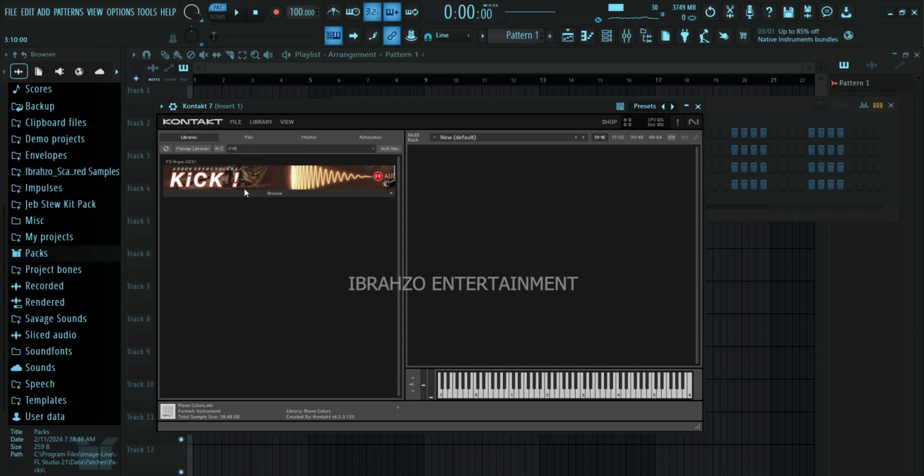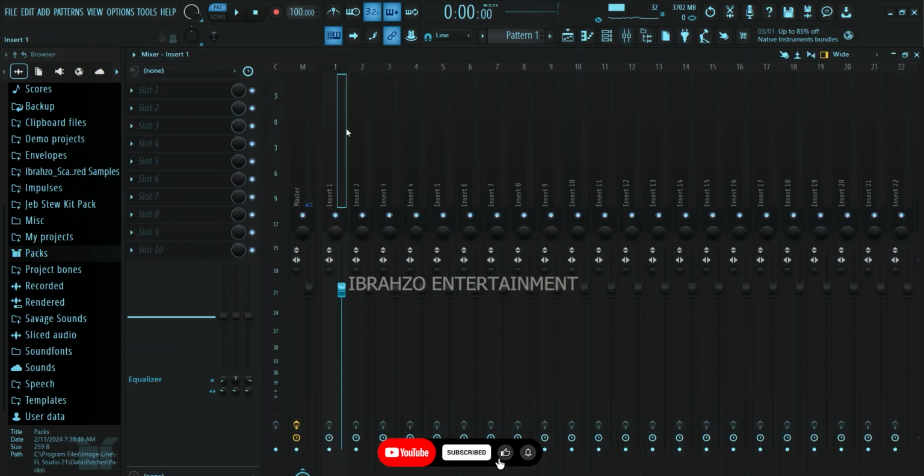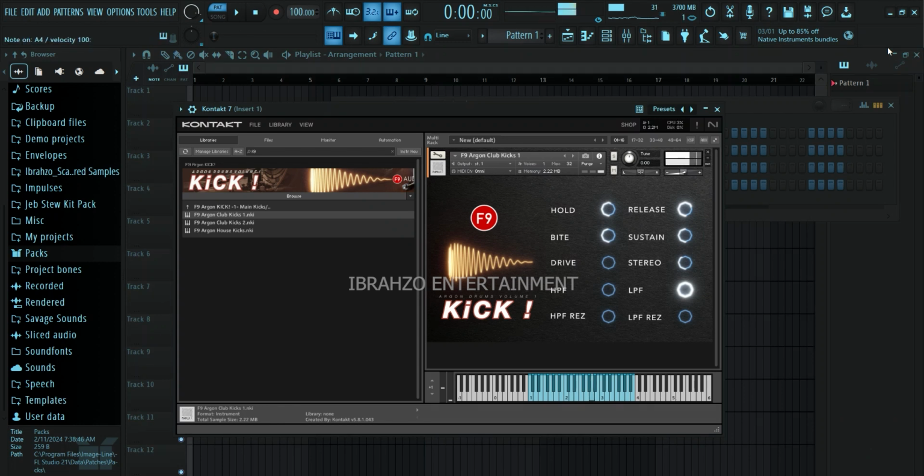F9 Argon Drums Volume. So these are kicks. We've got many presets here of the kicks. Main kicks, you can select these ones of club. Just remove our reverb. We've got many settings here.